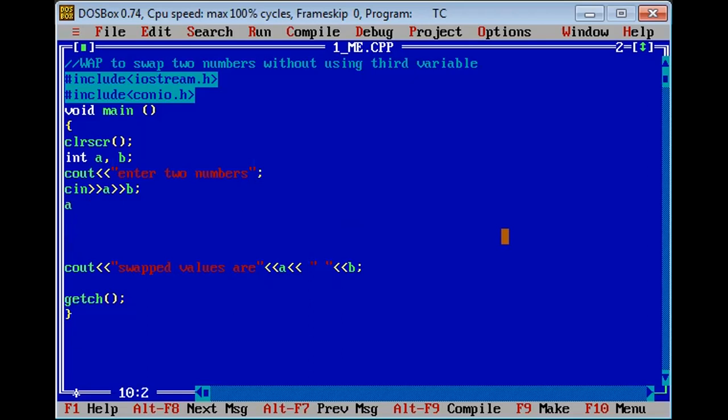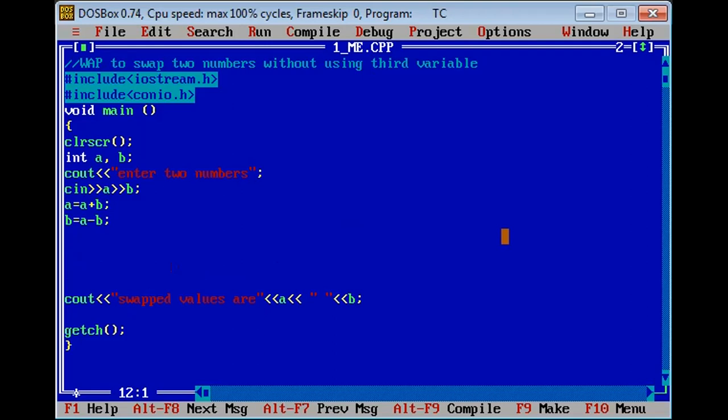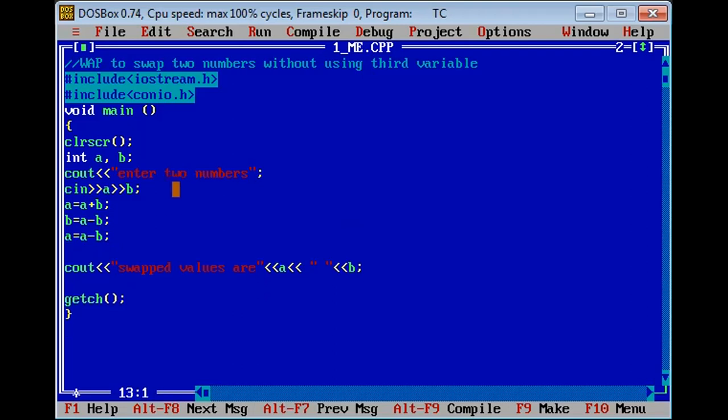I will write A equal to A plus B. How this will work, I will explain later on. B equal to A minus B, A equal to A minus B. Then the cout statement that is required is fine.